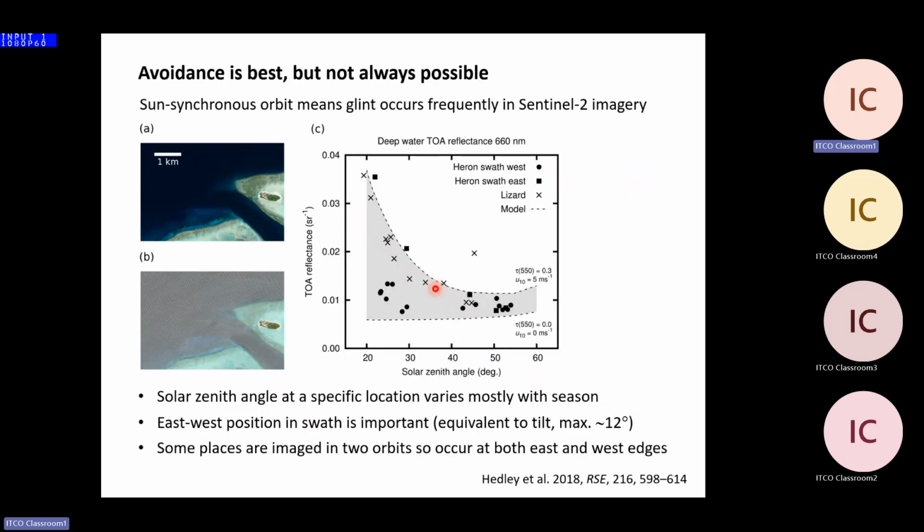Ideally, you would avoid it. Ideally, you don't have any glint at all, because as I'll show you, there are various problems with correcting for it. But you can't always avoid it. Part of the reason for that is because we're using high spatial resolution sensors, which weren't really designed with aquatic applications within their remit. They're typically intended for land.